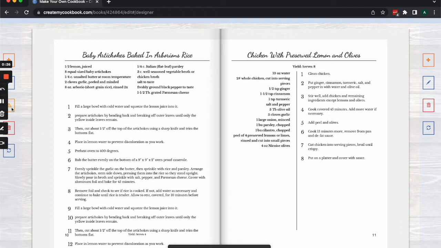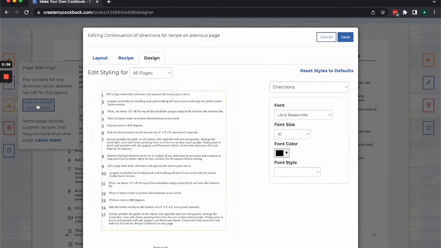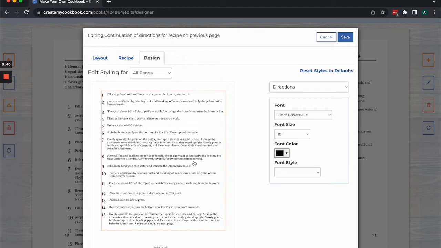I'm gonna go over here to this little warning sign, and it's gonna say the content for the direction steps appears too tall for this layout, so add a continued recipe page. All right, so I'll click OK. Now it's going to come up, it's going to be a little confusing because it's going to show me all of my steps. That's okay. I'm going to trust the process, trust the system, go ahead and just click Save.